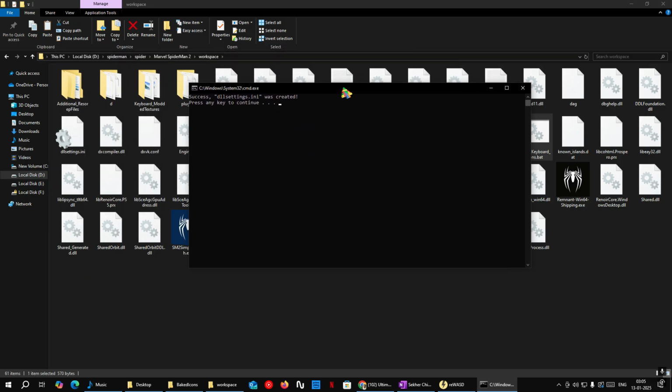Now it will show a command window, and it will say success, dll settings.ini was created. Press any key to continue. So this means that our icon pack has been successfully installed.